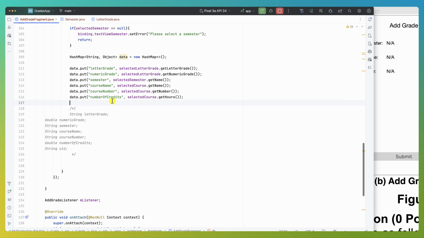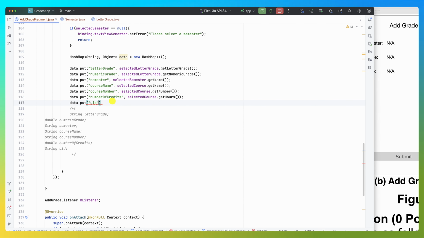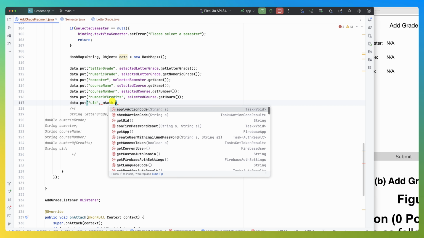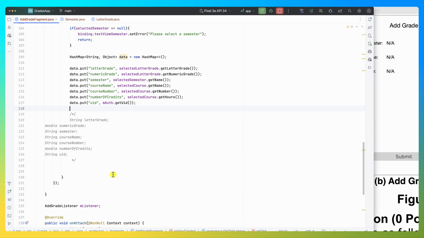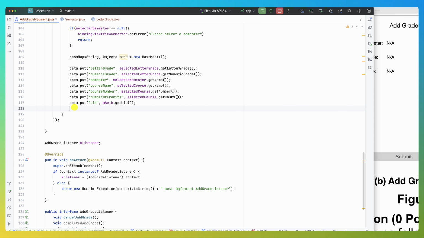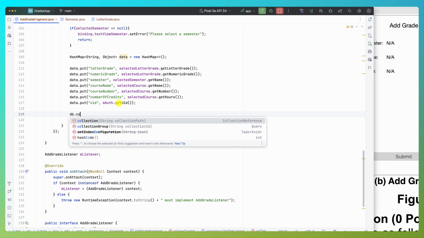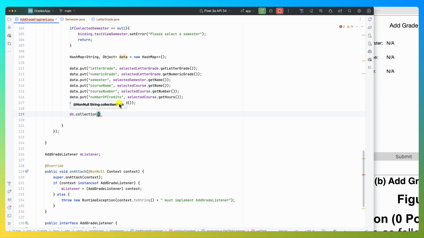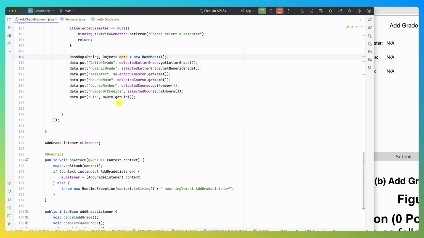So now here, who is the user? Data.put UID, and that is mauth.getUID, and that gets you the user ID. So we have all the information that we need to store. When you create a new course, we just say db.collection. If you want also to store the document ID, then we need to create a collection.